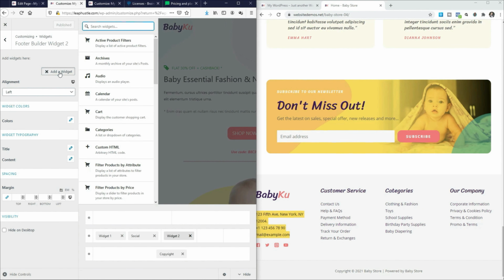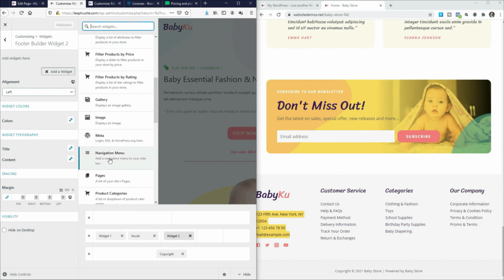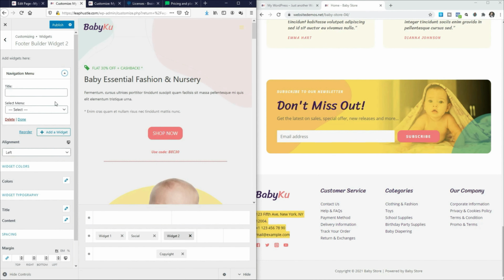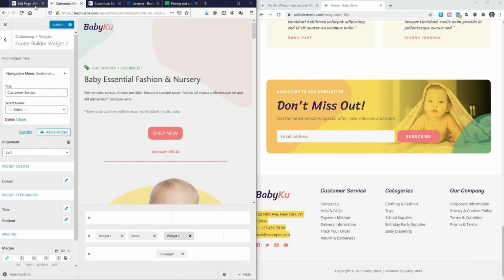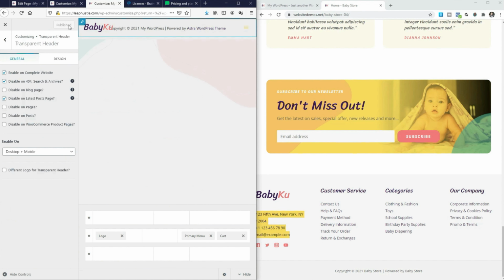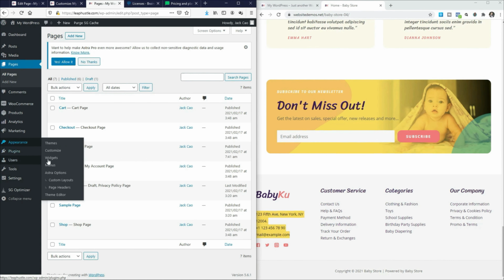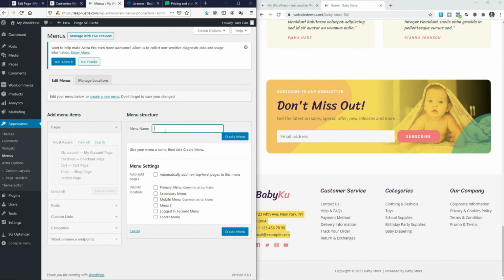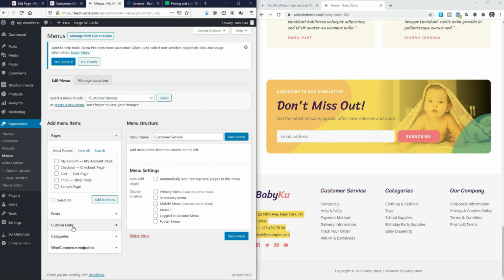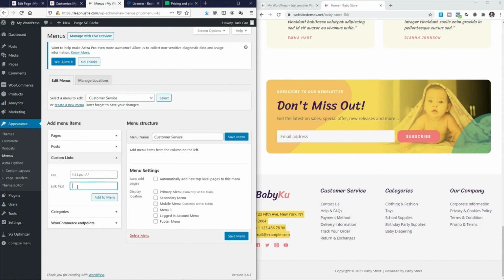Let's add a widget. Let's go to navigation menu. For the title, let's put it as customer service. And let's select a menu. We need to create a new menu. So to do that, let's open up another tab, but let's go back to the WordPress editor. Let's go to appearance, menus. Let's create a new menu. Let's call this customer service. Let's create menu. And then let's just put all these custom links here.